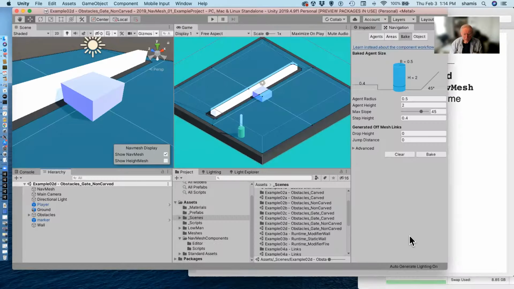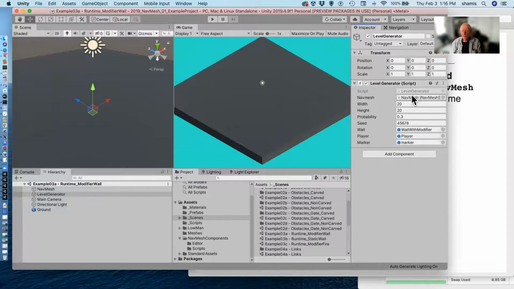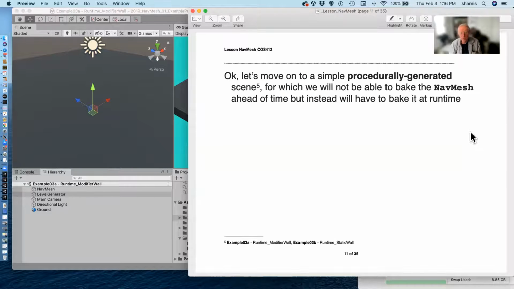And so the runtime modifier wall here, see, we're starting off with an empty world and we're generating everything procedurally with this level generator. The level generator has a nav mesh object, that's this thing over here, which hasn't been built yet. It hasn't been baked. And then the thing that we're going to generate for our wall, and a player and a marker that we're going to throw down into the world as well.